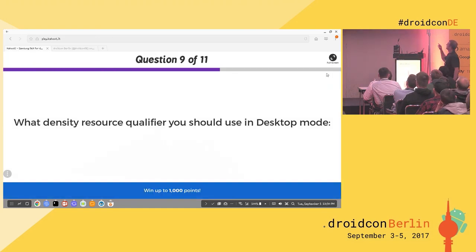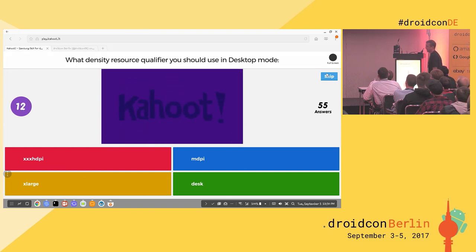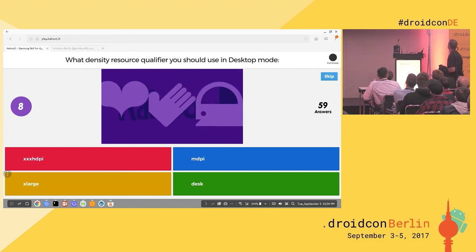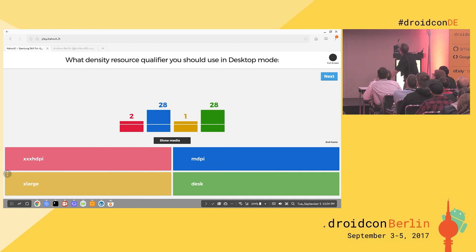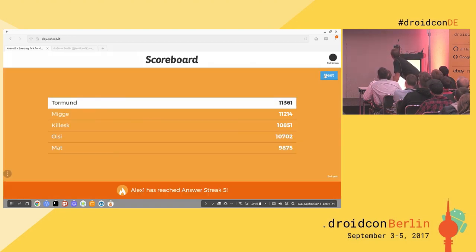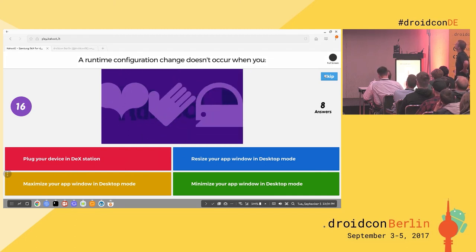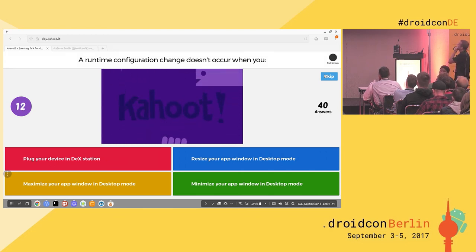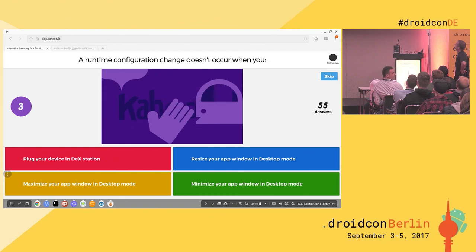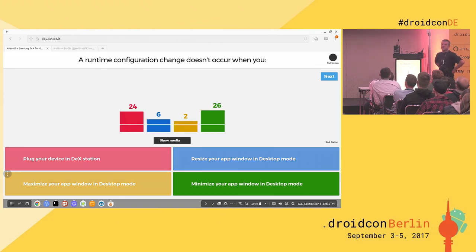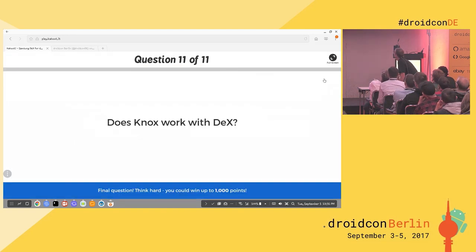What density resource qualifier you should use in Dex? Just take a peek. MDPI, excellent. And I think probably one of the last questions. Runtime configuration change doesn't occur when you... It's minimizing, guys. Yes. Okay, we have a new leader. And I think that's probably the last question.